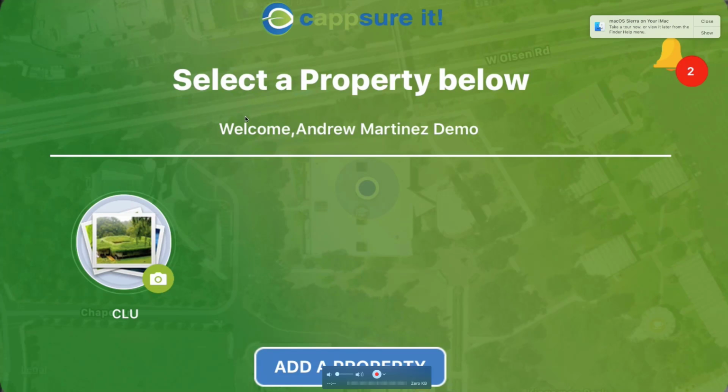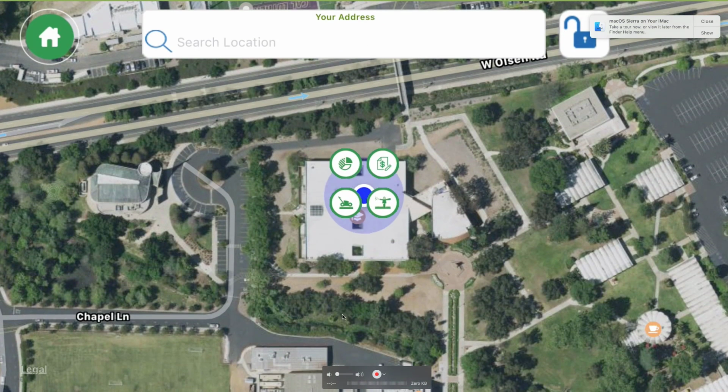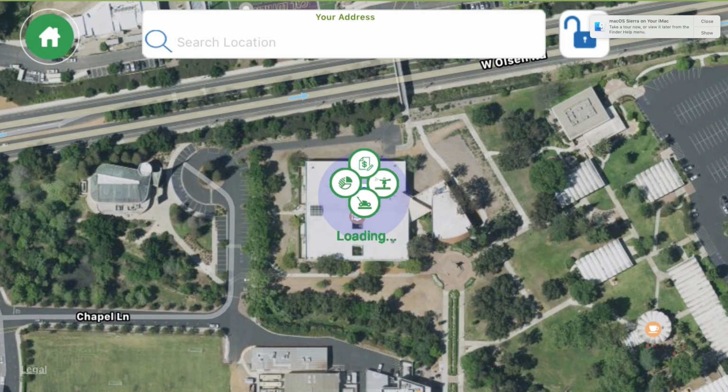I just did. And once I reopened it, it shows my name, Andrew Martinez Demo, and this is what the client page looks like for you inside the application. You have your property here, and then right down here you see add a property. If you want to add another property to the one you already have, or the multiple properties you already have assigned, you would click that button, let the map load. While it's loading, I'll go over everything that's here.